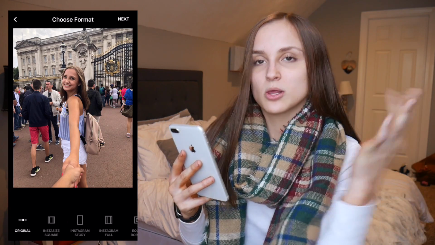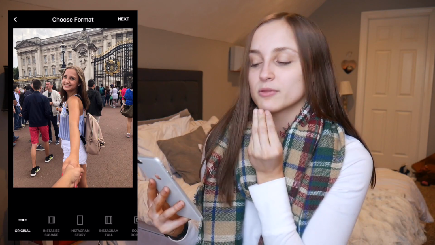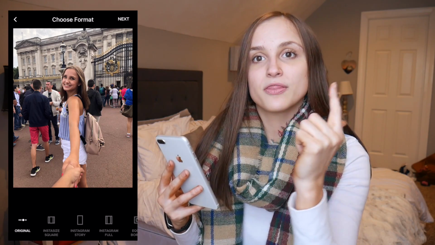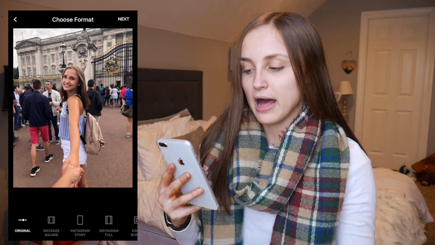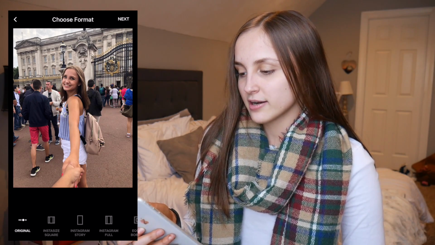So for example, it shows a lot of skin on my arm, which I can use to add in oranges to tie in with my feed. And then on the background, there are the bars for the gates on the Buckingham Palace, and those can be used to accent with the blacks. So then I'm gonna click next.